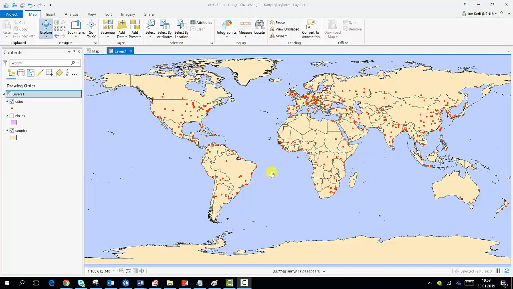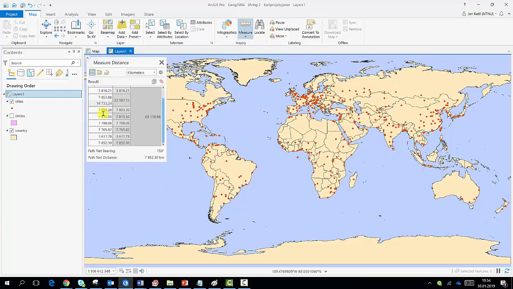Hi, I will in this video demonstrate how map projection affects distance measures. And I have here open in ArcGIS Pro a map of all the countries of the world as well as many of the cities. And I can measure distances using the measure tool found here. If you have the map tab activated, this is then available. And opening this tool, I can then measure distances.